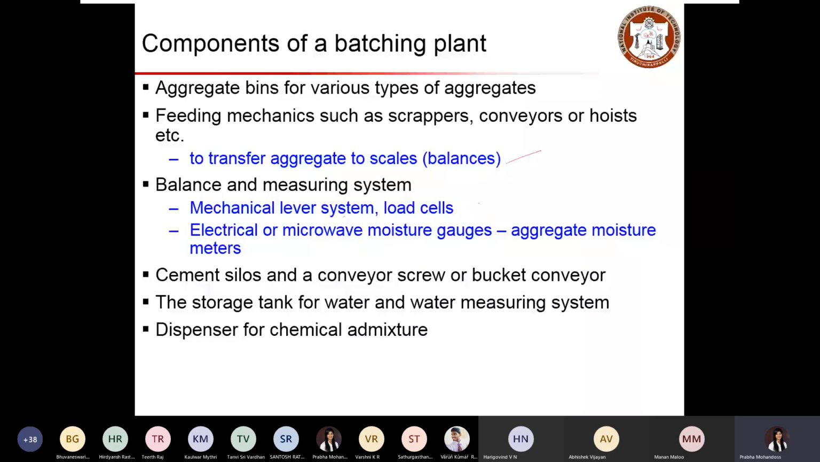And then your cement will be stored in silos, and conveyors or screw conveyors will be placed there to take the cement from that place to the mixing place, so basically to the mixer where you mix your ingredients. And then there should be a tank or container to store water, and dispensers for chemical admixtures. So when you look at batching plants, these are the important components that you should have for weighing and storing your materials. So this is an example of a batching plant.